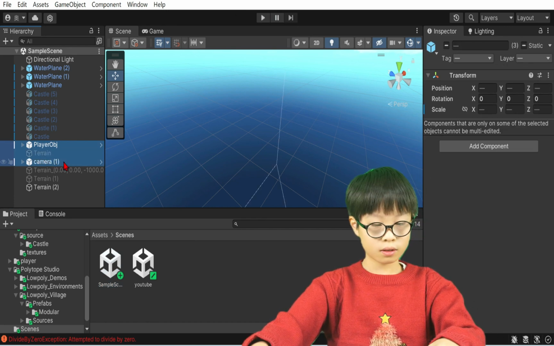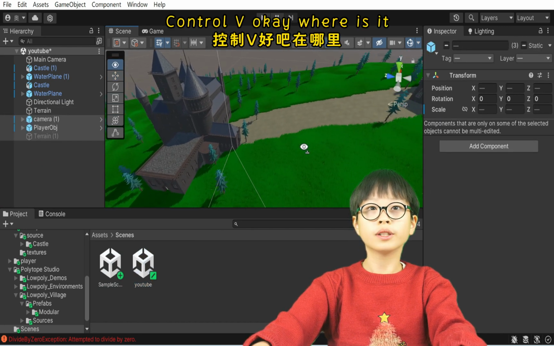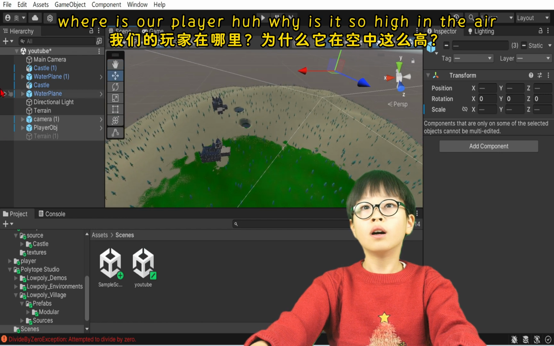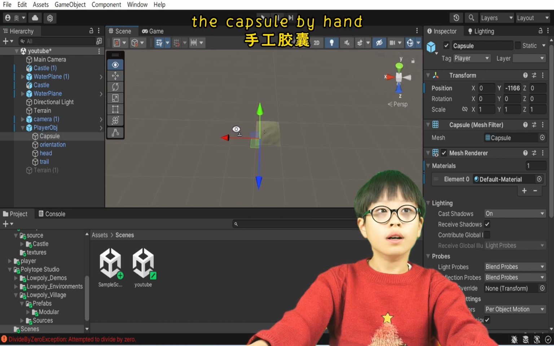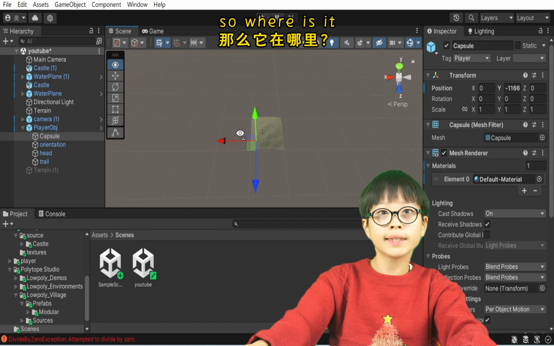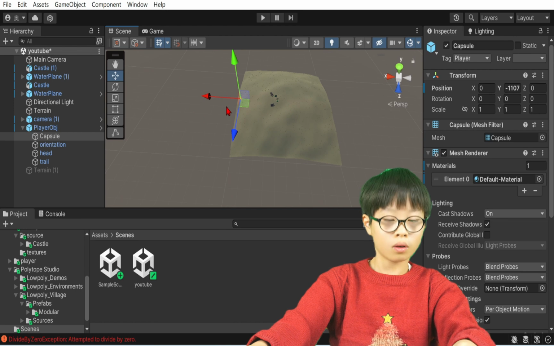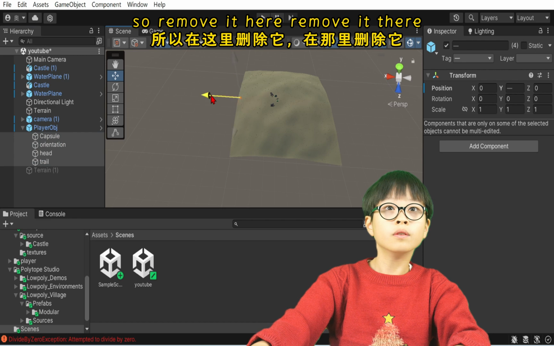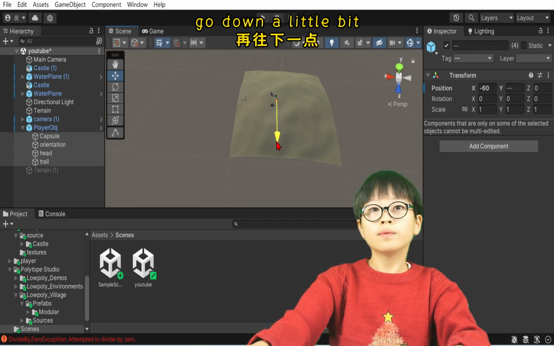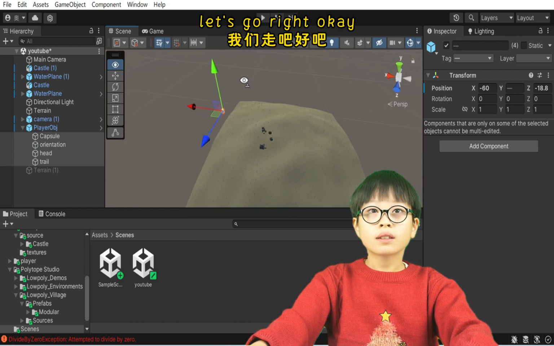Shift, Control C, Control V. Okay, where is it? Where's our player? Wow, why is it so high in the air? Wait, let me go to the capsule by hand. Control C. Yeah. So remove it here, remove it there. Go down a little bit. Let's see. Let's go right. Okay.